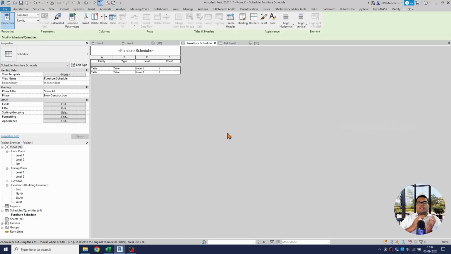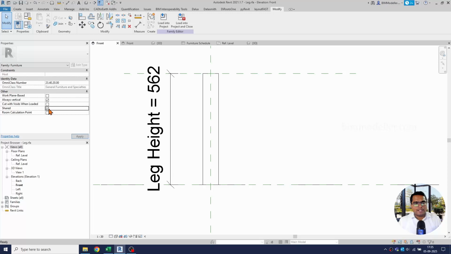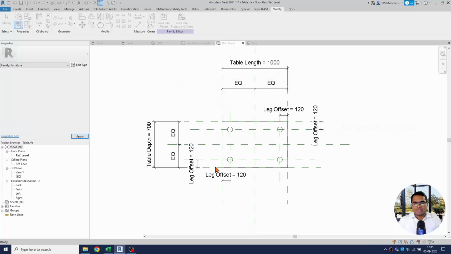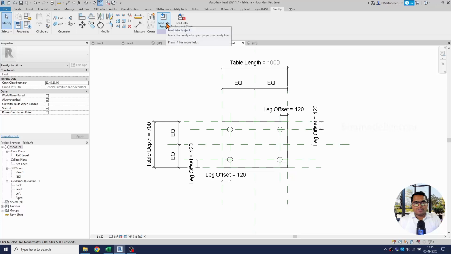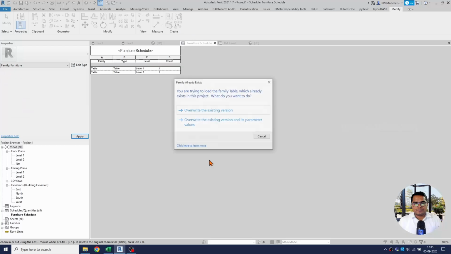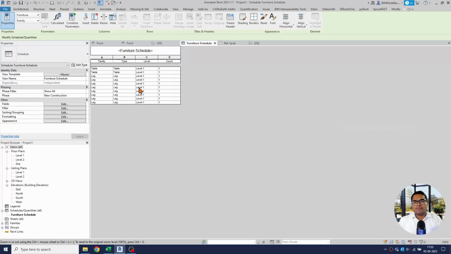When we are taking this option, it applies to the parts of the family. So we have to tick the shared option in the parts. For example, in the leg family, if I tick this, load it into the table family and override the existing version, and then load this back into the project file, now you will be able to see that 8 legs are there. We have placed two families, different types, and we are able to see 8 legs out of this.